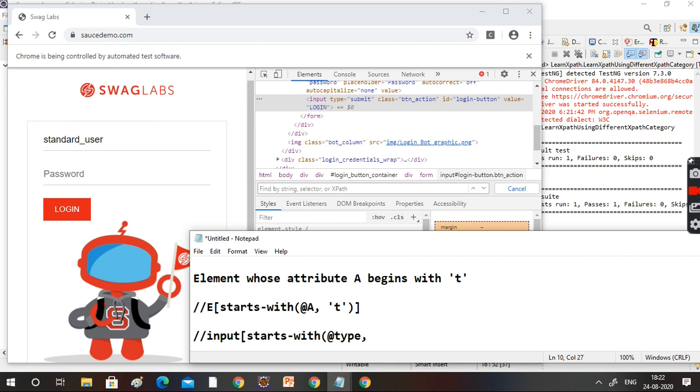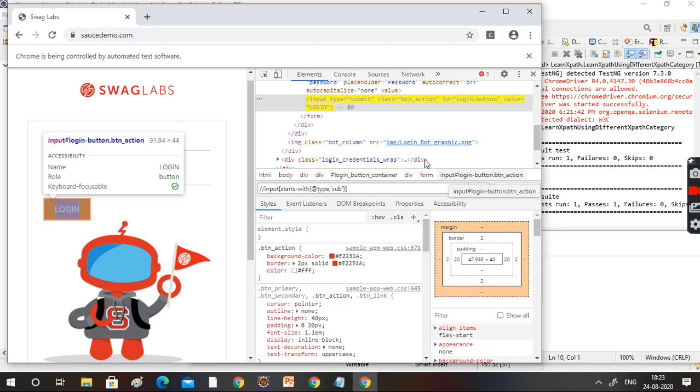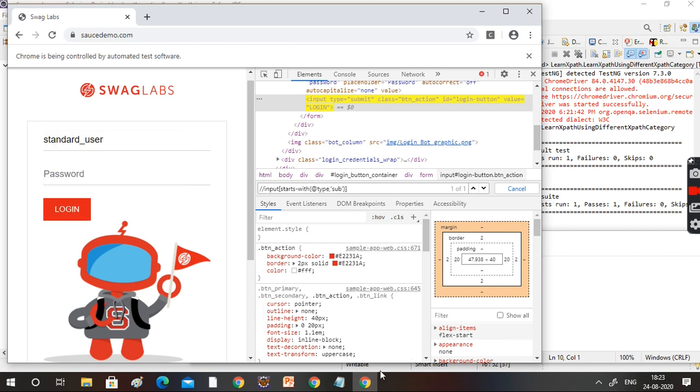Comma. What is the value? The value begins with what? The attribute value is submit, so I'm going to use sub. See? It is highlighted. So I'm going to use this.